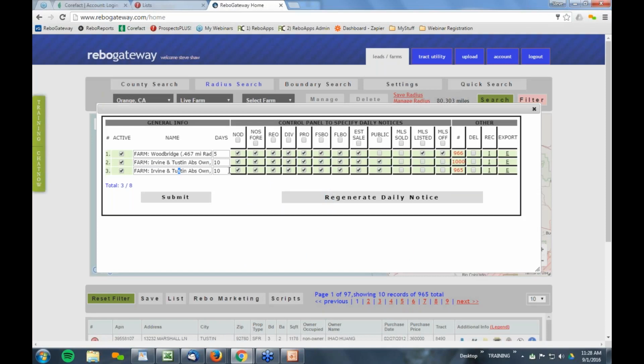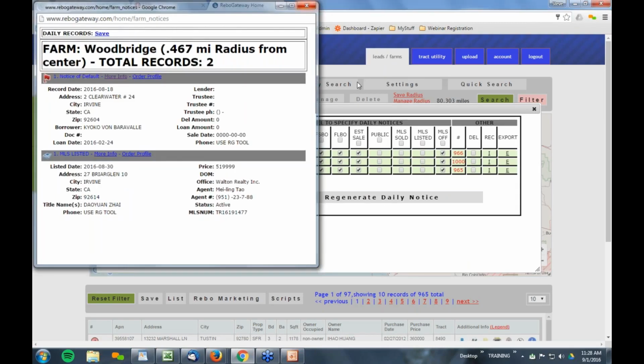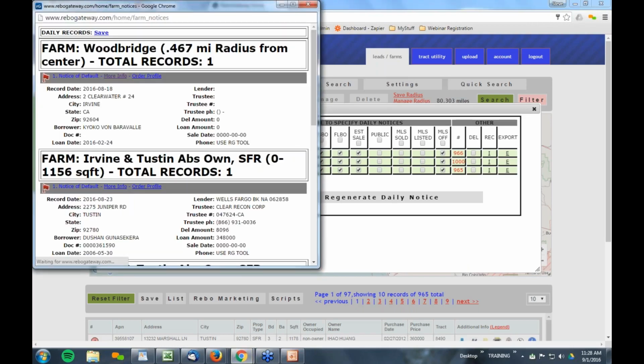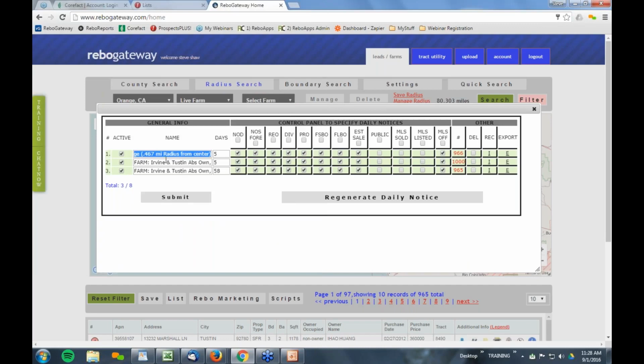And here's the 2 farms I saved. You would have all of yours in here when you're done. And just go ahead and make the adjustments I want here to what I do and don't want to be notified on. They're active. Go. Saved. All right, so now when I run Regenerate Daily Notice for the original one I created plus these other 2, oops, let me put a 5 in there.